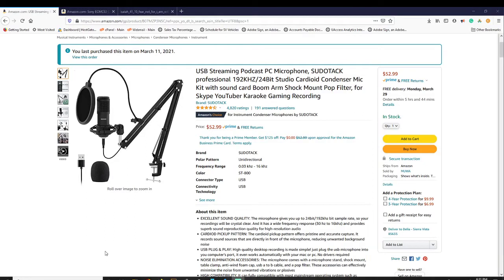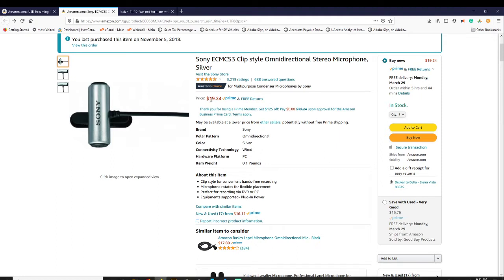Hey folks, this is a quick video comparing two very distinct microphones. I'm going to be comparing this $53 microphone against this little $20 clip-on microphone. Right now, I am actually speaking into the Sony ECMCS3 clip-on style microphone.